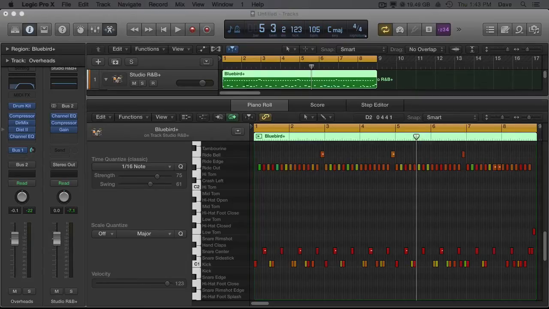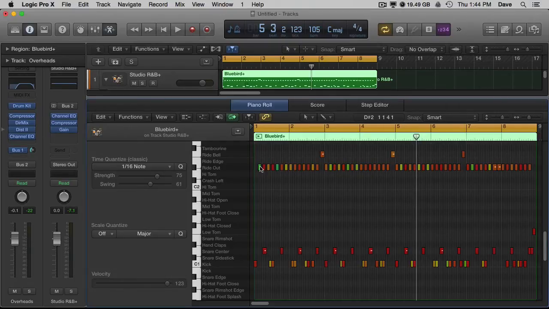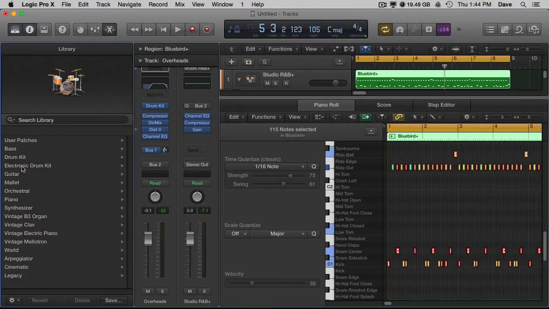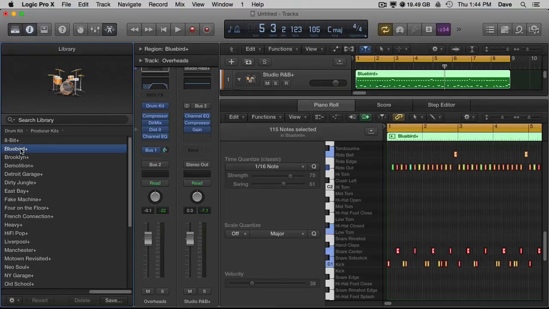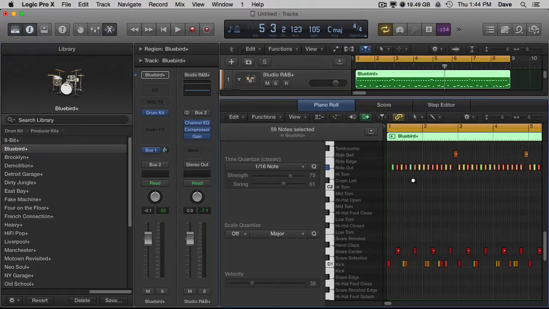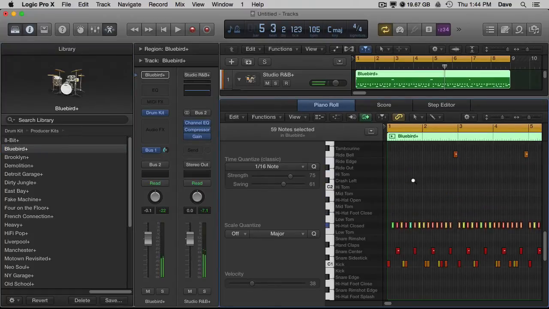First of all is the velocity and working with velocities. And what makes this pattern believable is the fact that it's not all the exact same velocity. Let me play this groove for you, and let me go back to a different kit. Let me go back to the producer kits. Let's go to the Bluebird kit. I'm going to move this ride cymbal back down to the hi-hat and move my bells back to the open hi-hats.